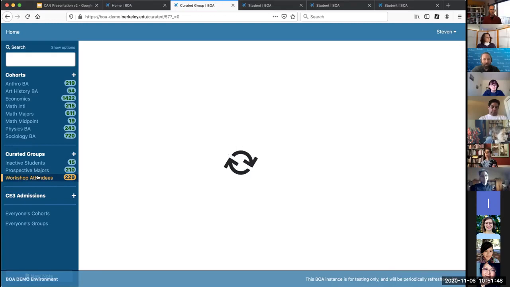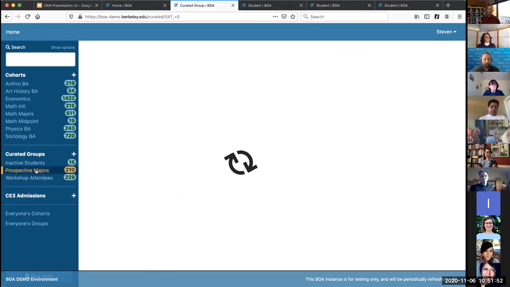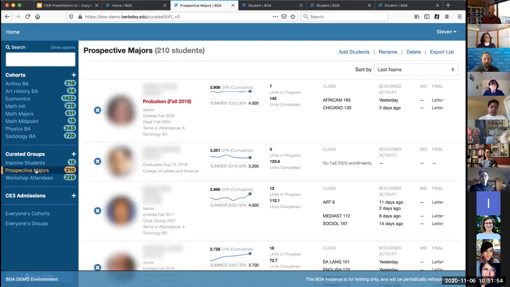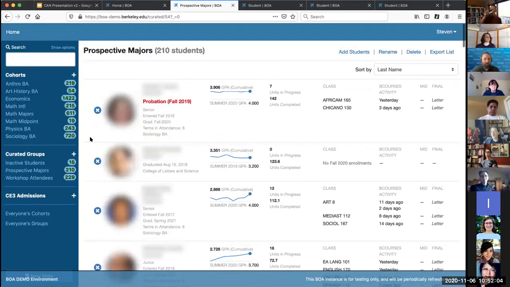This would allow me as an advisor to take a list of students that I had generated myself, and then apply the ability of BOA to look at these students as a cluster, as a group in this list view, because the cohort wouldn't capture it.